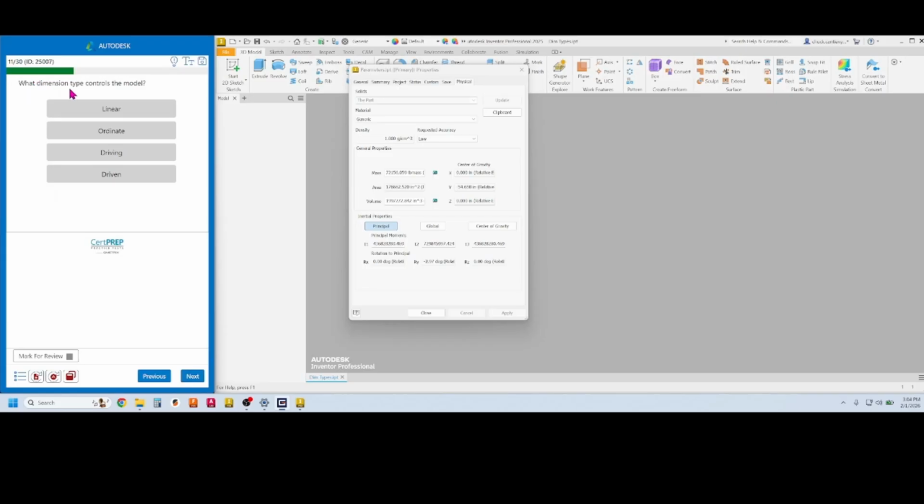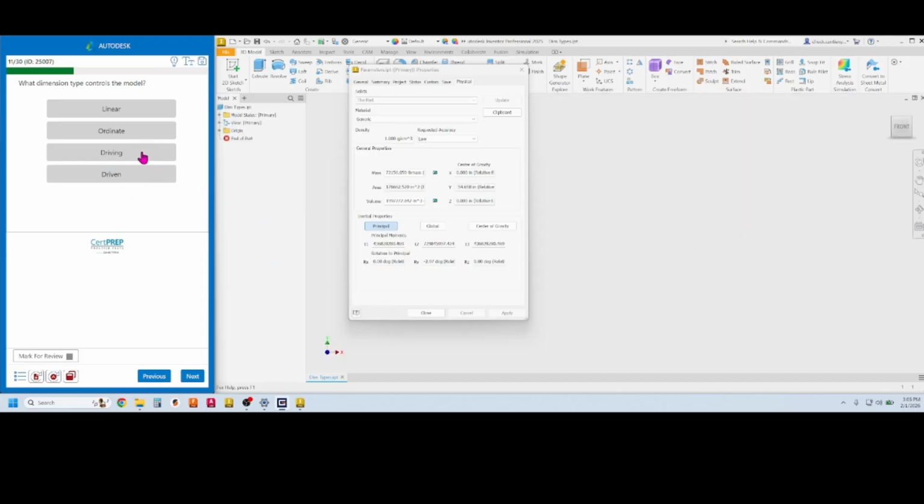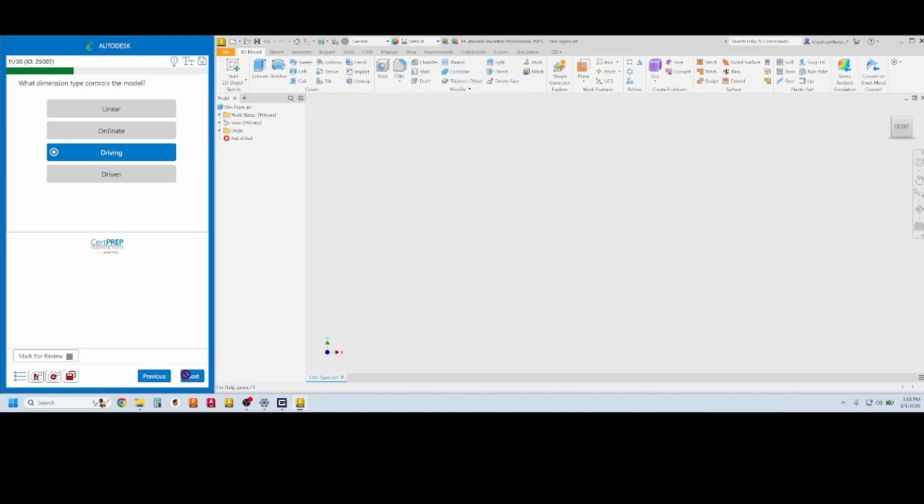Next, what dimension type controls the model? A driving dimension. We don't talk about it much, driving versus driven. When you try to put a dimension on a part, sometimes it'll be over constrained, and you can accept a driven dimension. The driving dimension is what changes the size of the part. Like if you dimension a circle and put a different dimension on, the size of the circle changes. Driving dimension. Next.